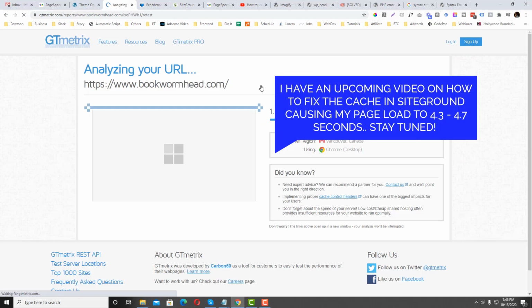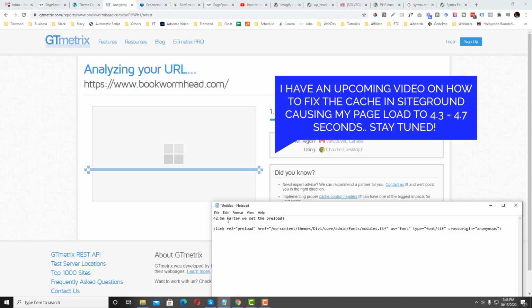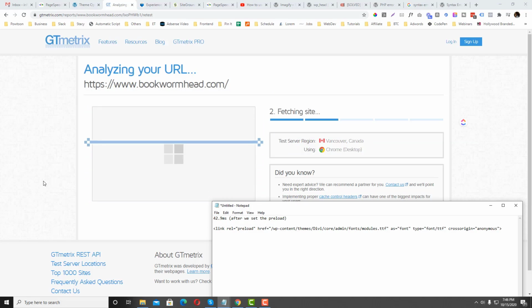Okay, so I'm going to refresh this. Let's try to retest this one and see what's the original ms for our module.ttf. So after we set the preload, it's 42.9 ms. Now let's see the original file.